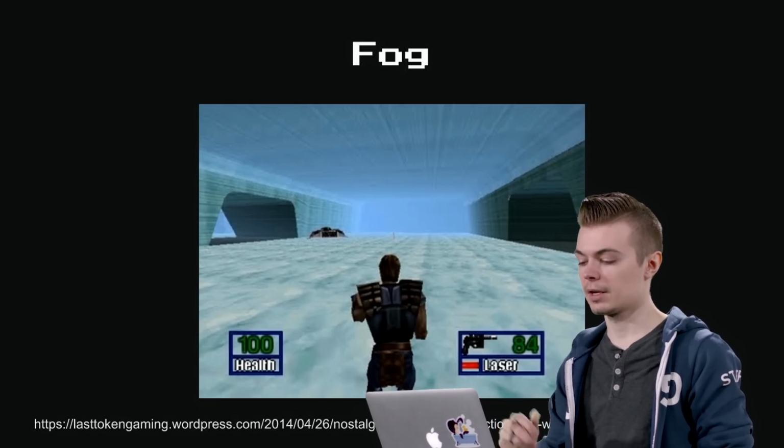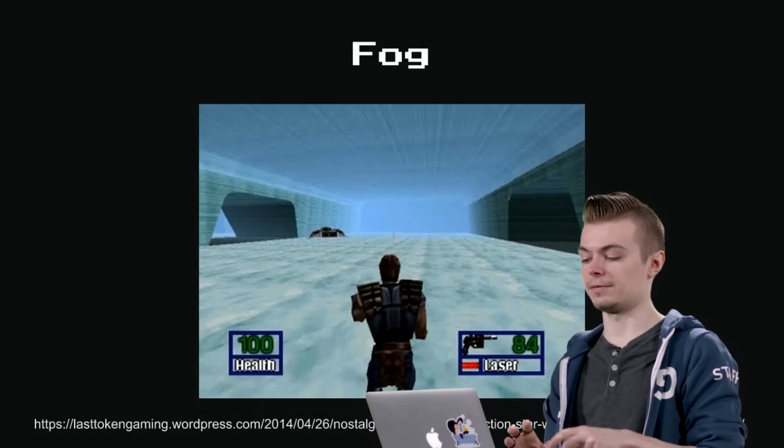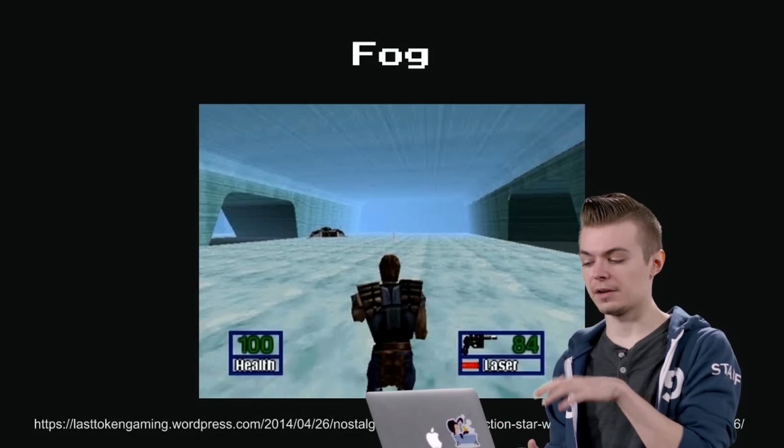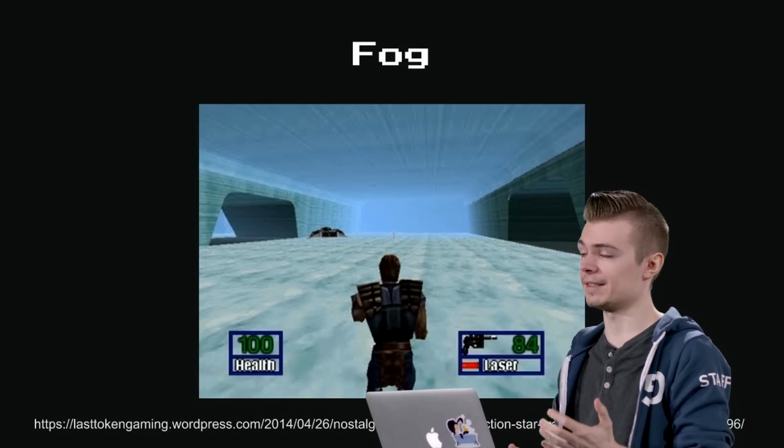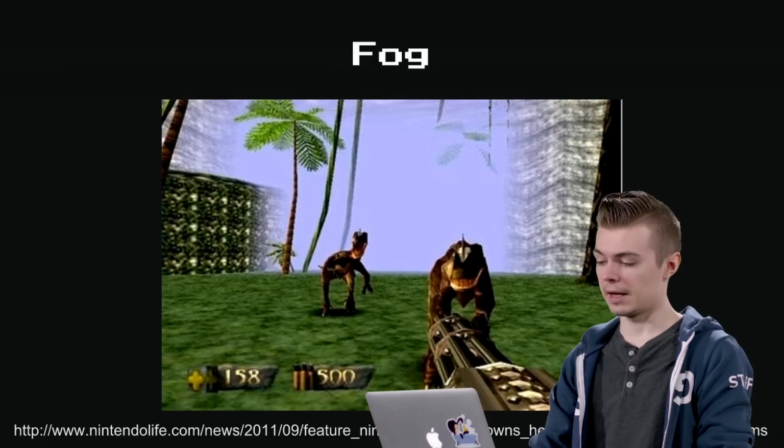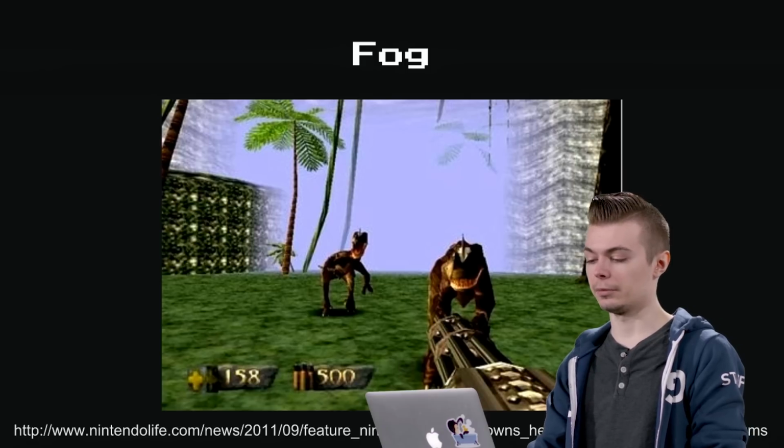Here's another example, Star Wars Shadows of the Empire, one of my favorite N64 games, which has the same look. And in this area, you can see fog is very distinguishable, very artificial looking because it's very tinted. In this case, it looks very blue. In this case, it looks pale blue.